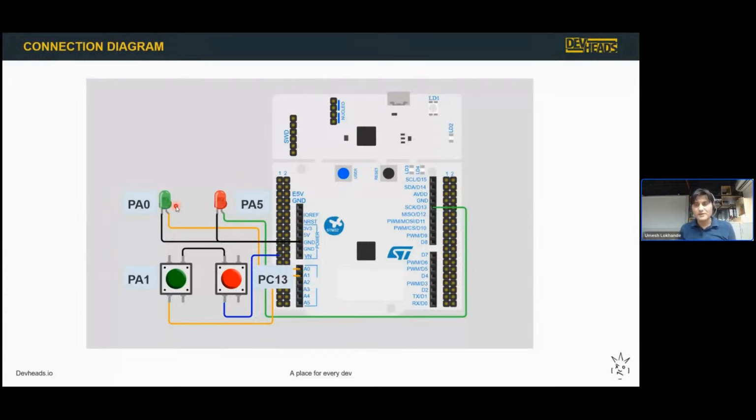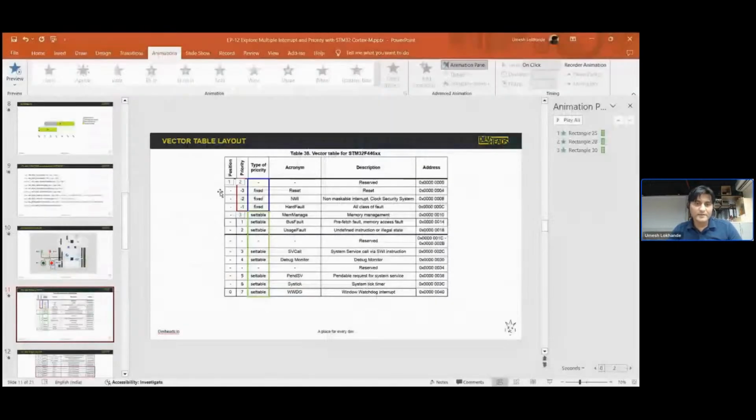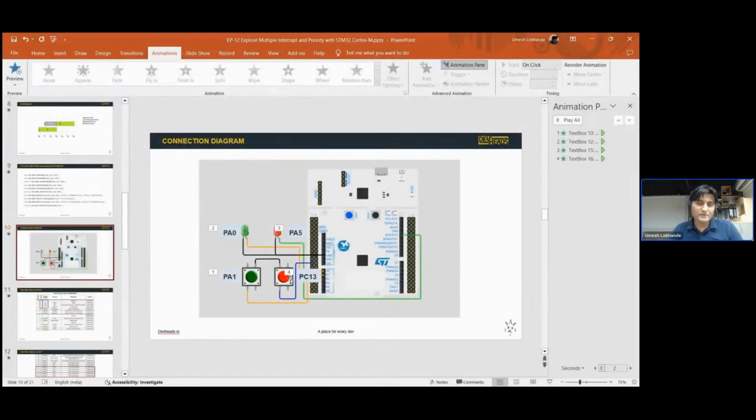Okay, so this is the underlying circuit. I mean, this is the circuit that I showed you. This is the same circuit. So let me show you in the code how we can configure the external interrupt on these two switches in order to control the blinking of an LED.